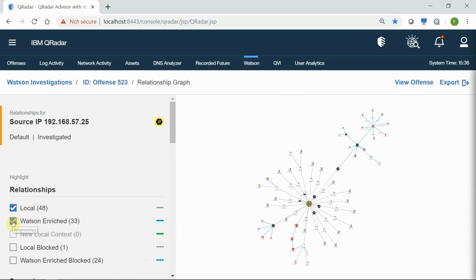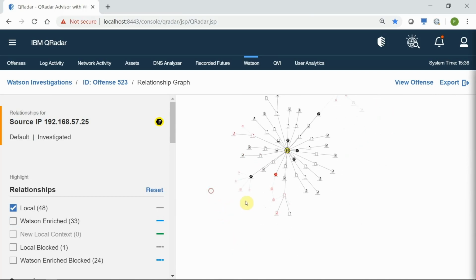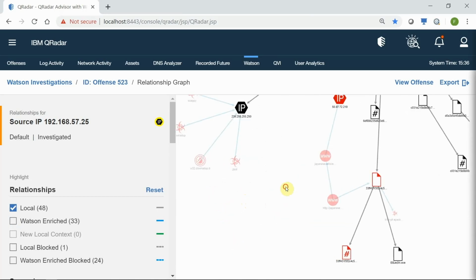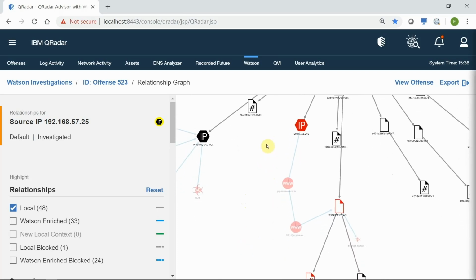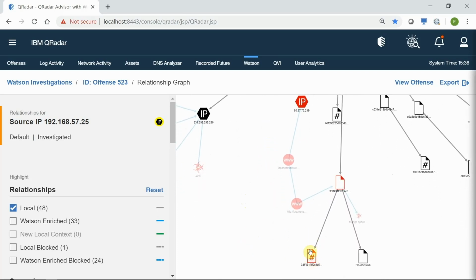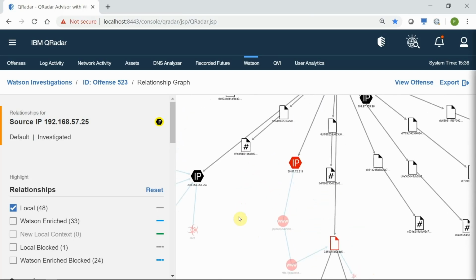If I uncheck the Watson Enrich tab here, we're looking at the indicators of compromise as we could have seen them before Watson. If I drill down into this a little, we can see here the malware host ending .219. We can see the malware hash. We can even see the executable name, but these have not been joined together.